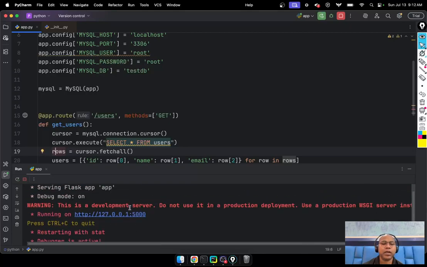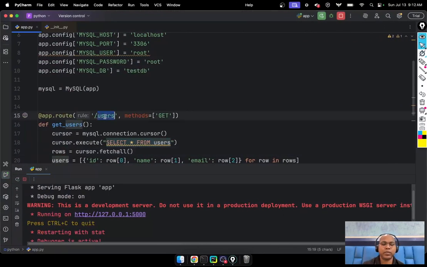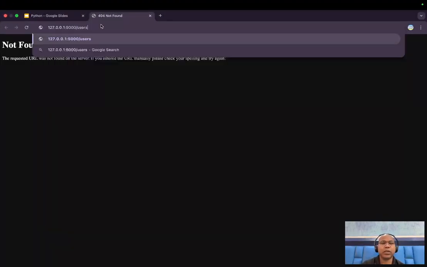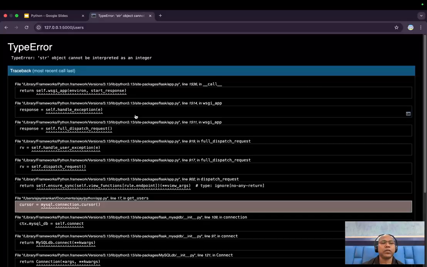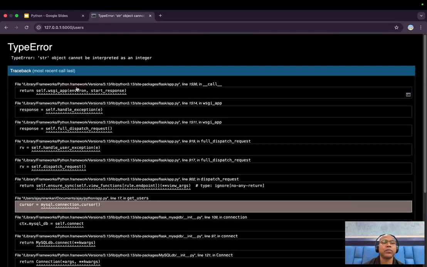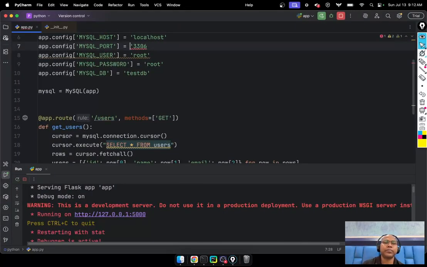It started and you can just click here, and notice we have an API named slash users. You can mention slash users. Okay, and there is some connection problem. A string cannot be converted to an integer, or somehow we have a string here. Okay, stop and register again.